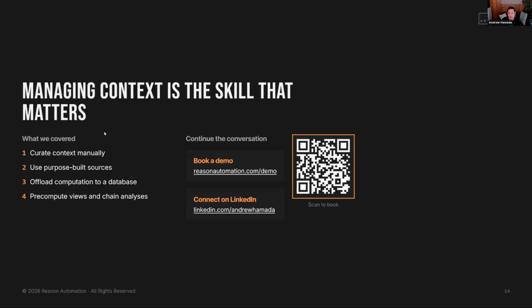So, as a reminder, all in, here's what we covered together. The four techniques that we used: curating context manually and deliberately, going back and actually manually editing and reminding yourself what's in all of the instructions, the memory, the files, the projects, etc., that you're using in your AI tools. The second is to use purpose-built sources and documentation like our Amazon Data Dictionary and anything internal to your own team. Third, move computation upstream to a database or another non-AI system whenever possible.